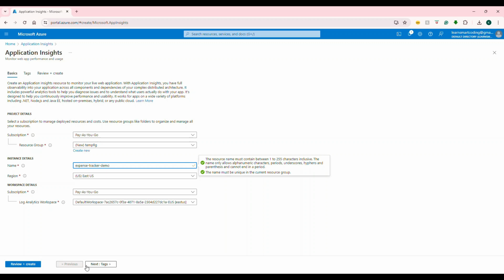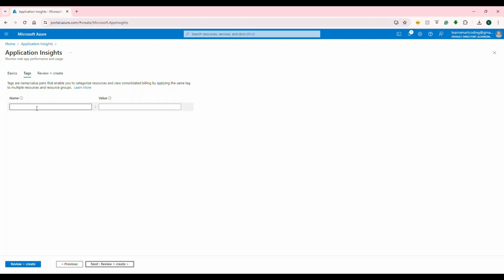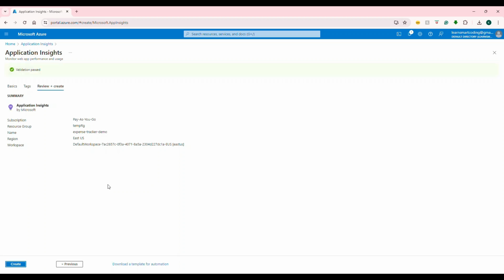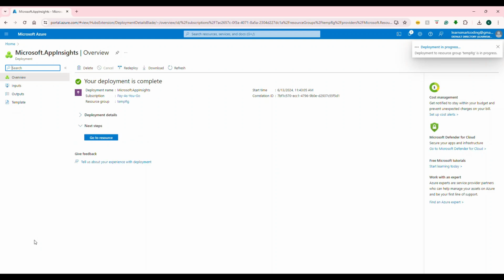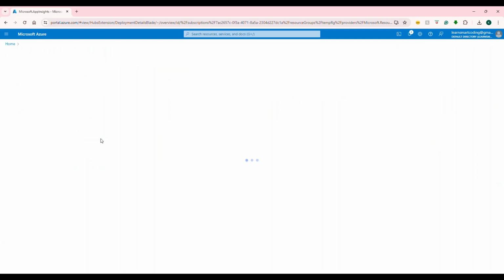Okay, so I'm giving a name and region, then clicking on the tag section and putting some tag for understanding purposes. So I'm giving this tag, it's a key value pair. A tag is used only for billing purposes, to find out how much you're using, nothing else. And then for the simple demo, create this resource. Once the deployment is successful, click on go to resource.